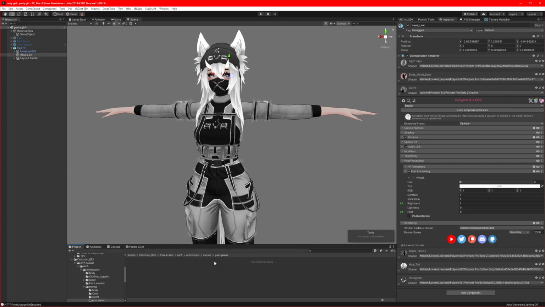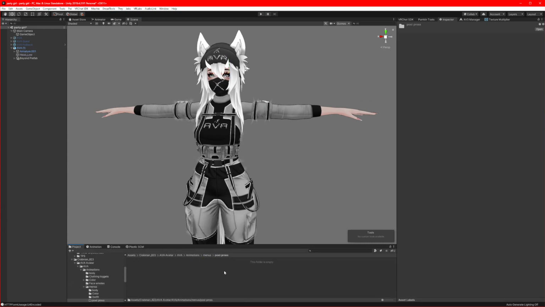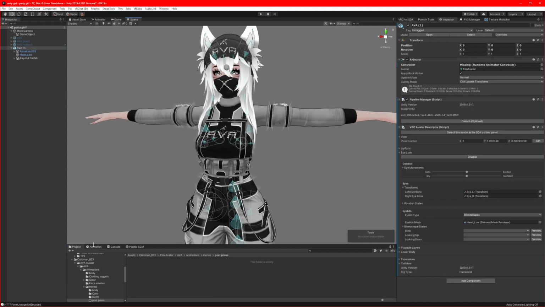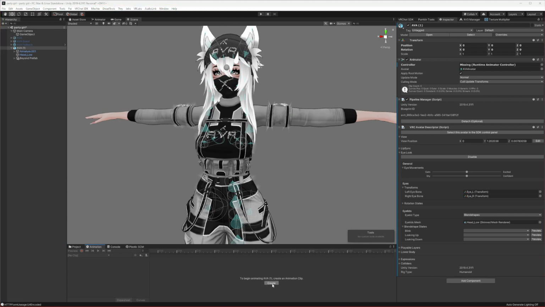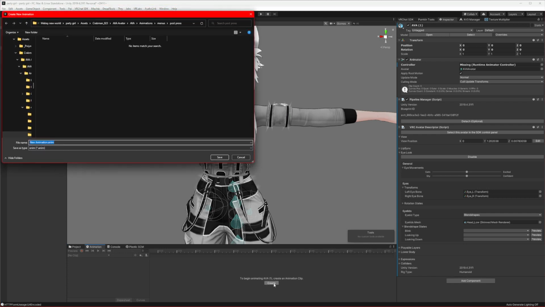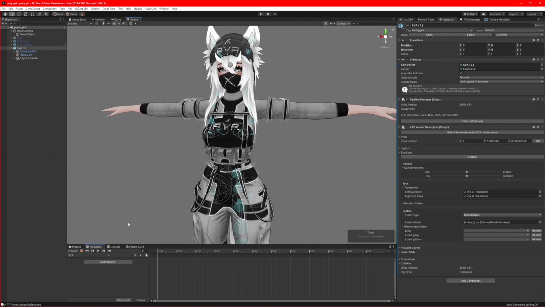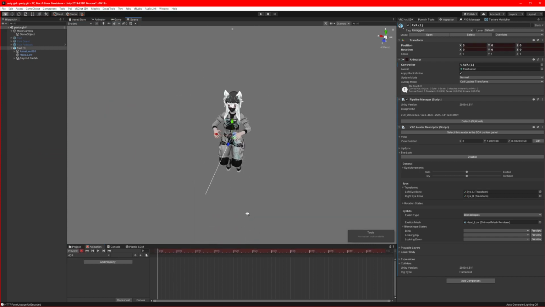So just make a folder for your animations, just like so. Click on it, and whenever you click on your model, make sure you make a duplicate of your model so you don't accidentally overwrite your main animator. So when you do that, let's go to animations. We're going to create a new animation here. I'm just going to name it, for the first one, HDR. And just like so, we're going to go ahead and record.